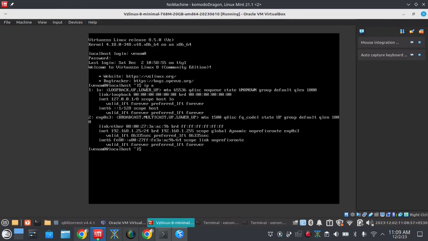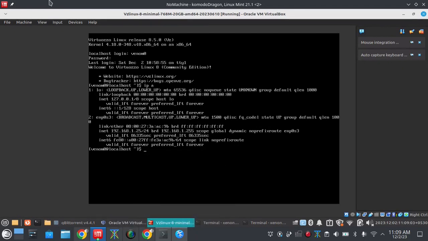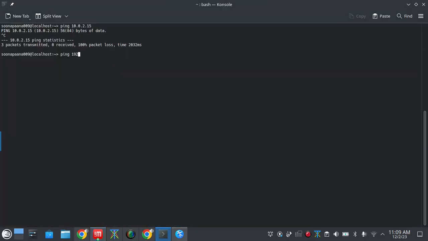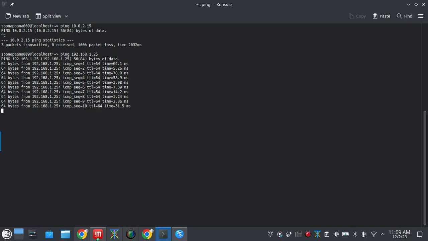Okay, 192.168.1.25. Here we can see we are getting a ping response. If you suddenly power it down, it will disconnect because the server went down. Okay, so now I will explain how to connect to the remote server.